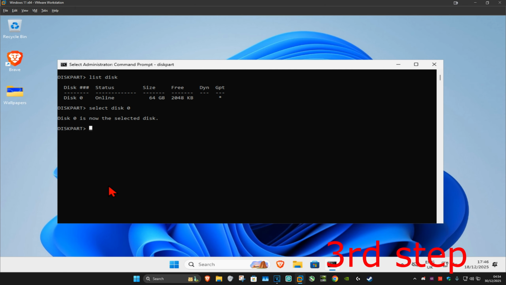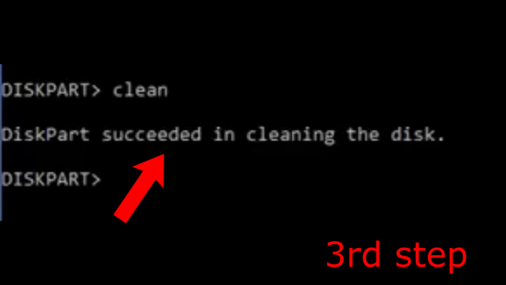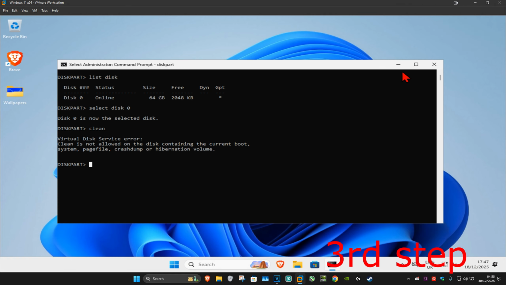After you select your disk, for the last command, you want to type in clean and then click on enter. In my case, it did not work because I selected my C drive. I don't actually have an SD card. But in your case, if you would have chosen your SD card disk, if you would have selected it and you typed in clean, it should be saying DiskPart succeeded in cleaning the disk. And we can now close out this.